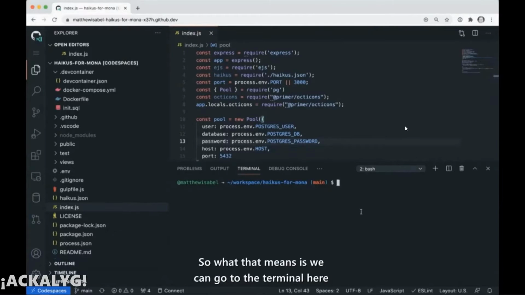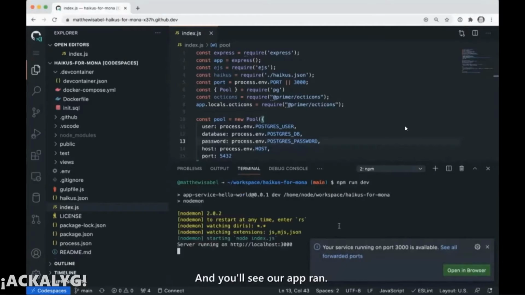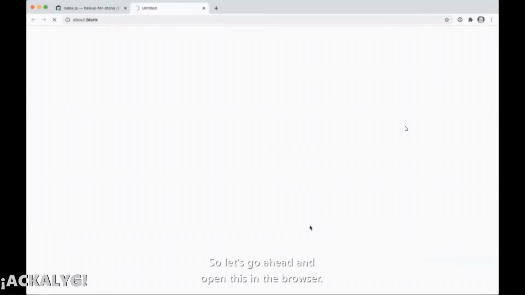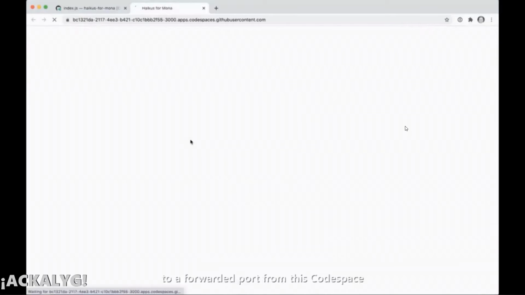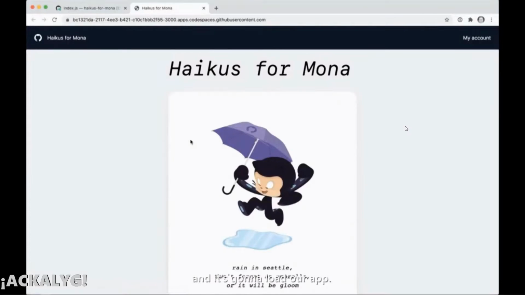So what that means is we can go to the terminal here, and we can go ahead and run our app. And you'll see our app ran. It says it's running on localhost 3000. And you'll see I got this toast that says my service is running on port 3000 and it's available. So let's go ahead and open this in the browser. So what's going to happen here is we're going to connect to a forwarded port from this Codespace, and it's going to load our app.